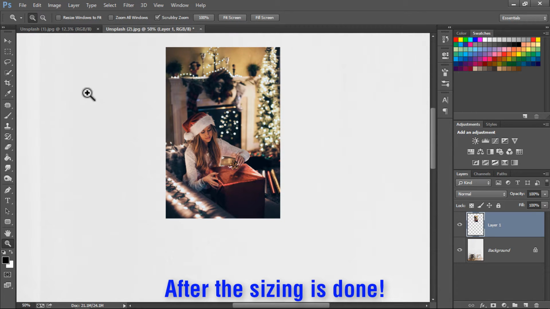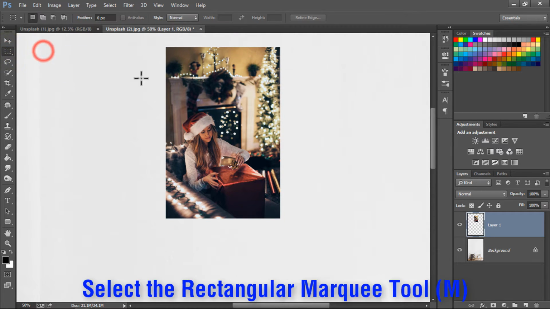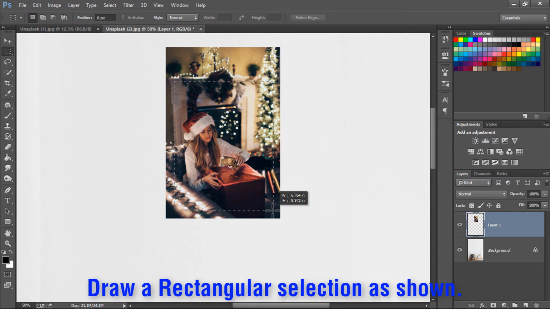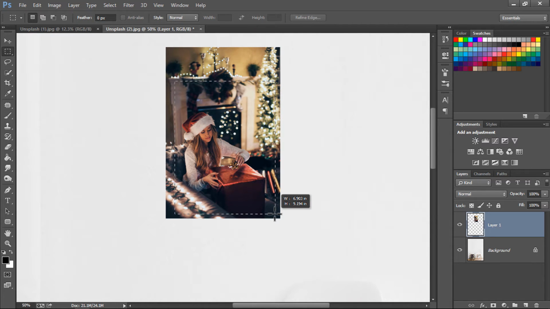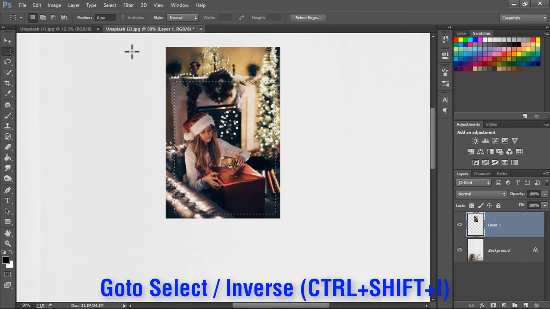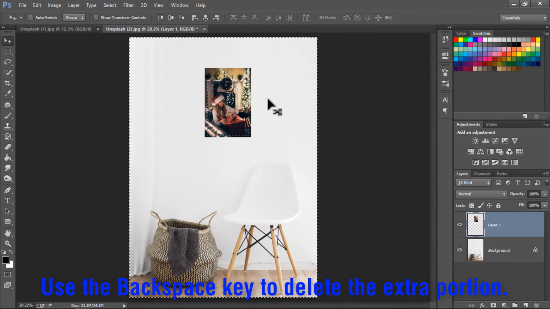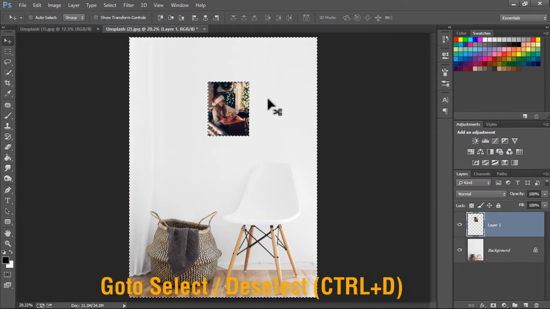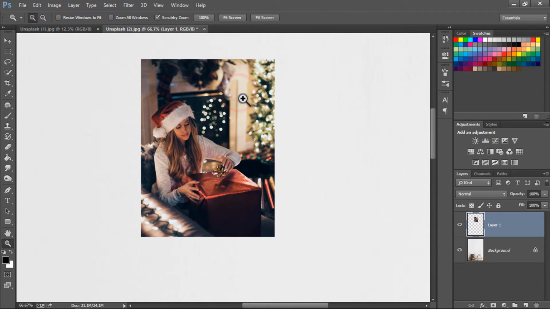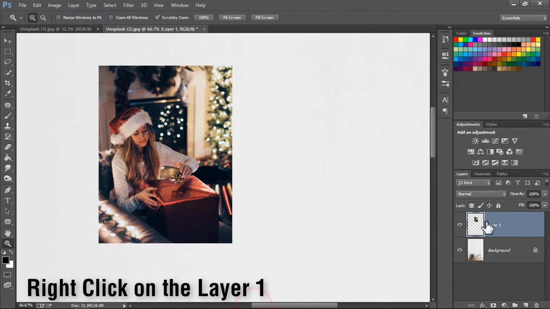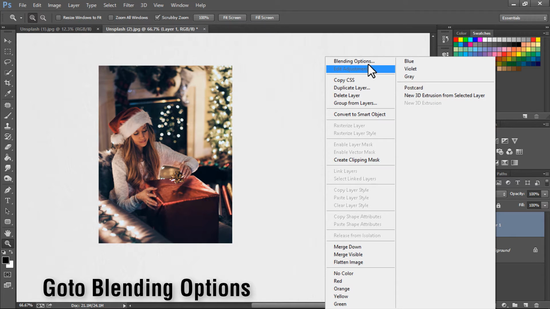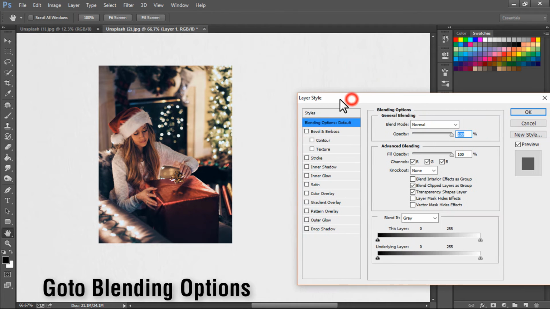use the rectangular marquee tool. Draw a rectangular selection around the image and go to select and inverse, Ctrl Shift I, and use the backspace key to delete the extra portion. In this manner, you will be having only the portion of the image which you are going to use for the frame. So right click on the layer and go to blending options.